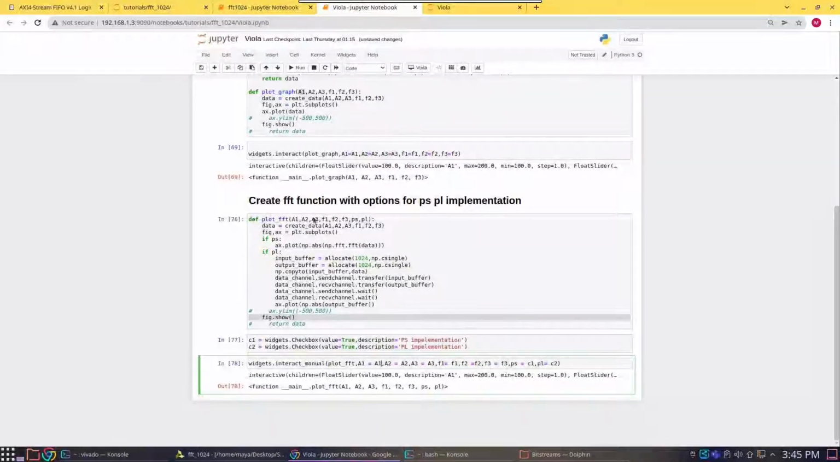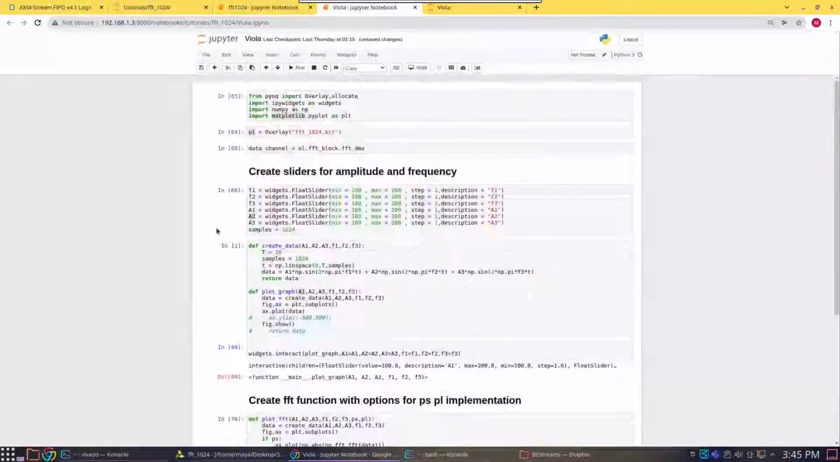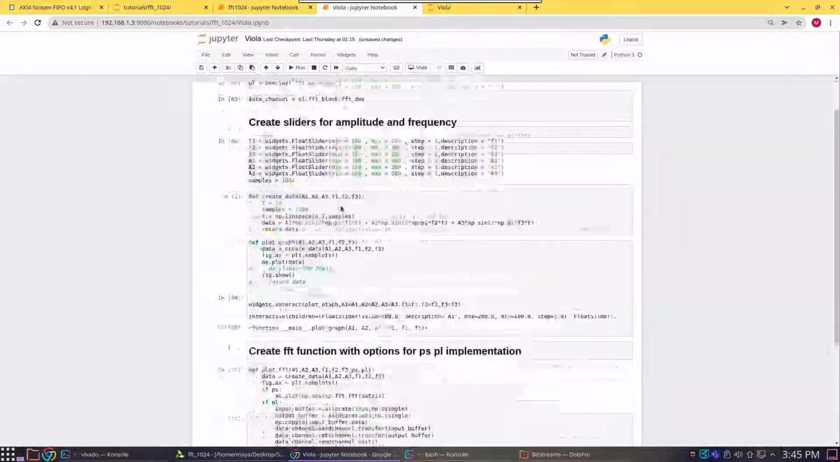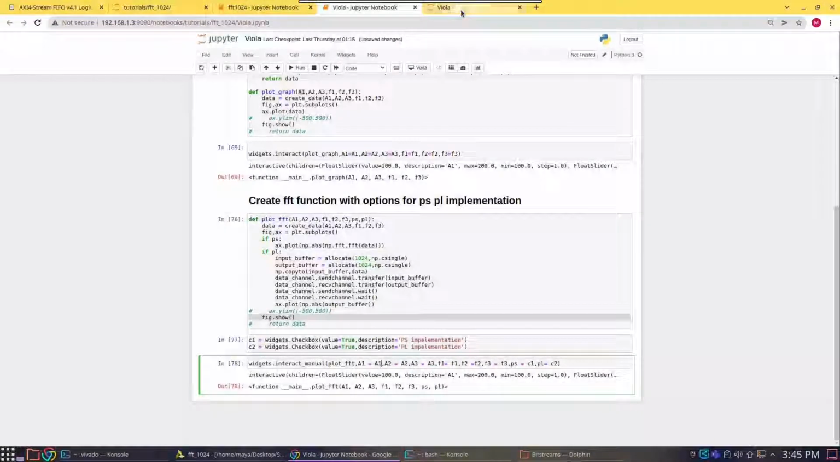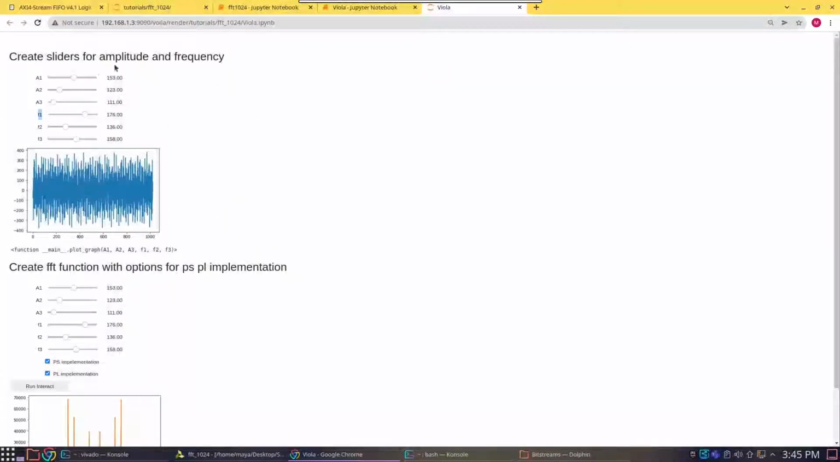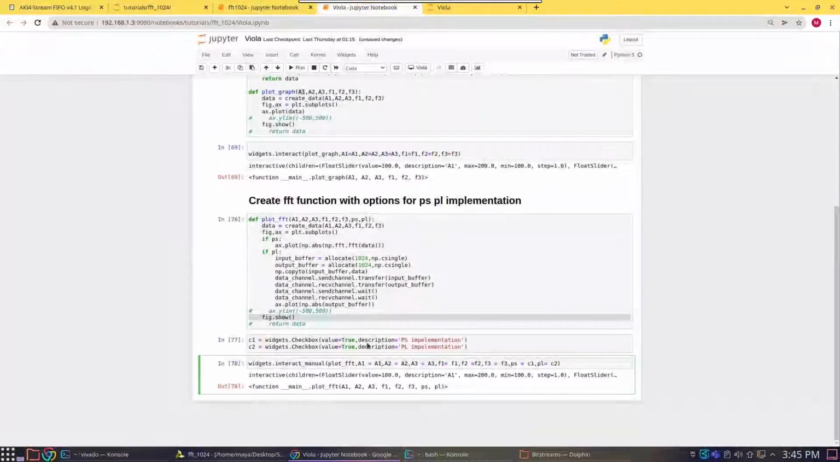So the FFT function needs only the floating point values. So when I give it the slider function or the float slider, it will take the values which are represented by the slider. Just to go on that again, for A1 the slider value is 153, for A2 it will be 123. So the A1 that would be passed to the internal create data function would be 123 and 152 and stuff like that, not the sliders itself.